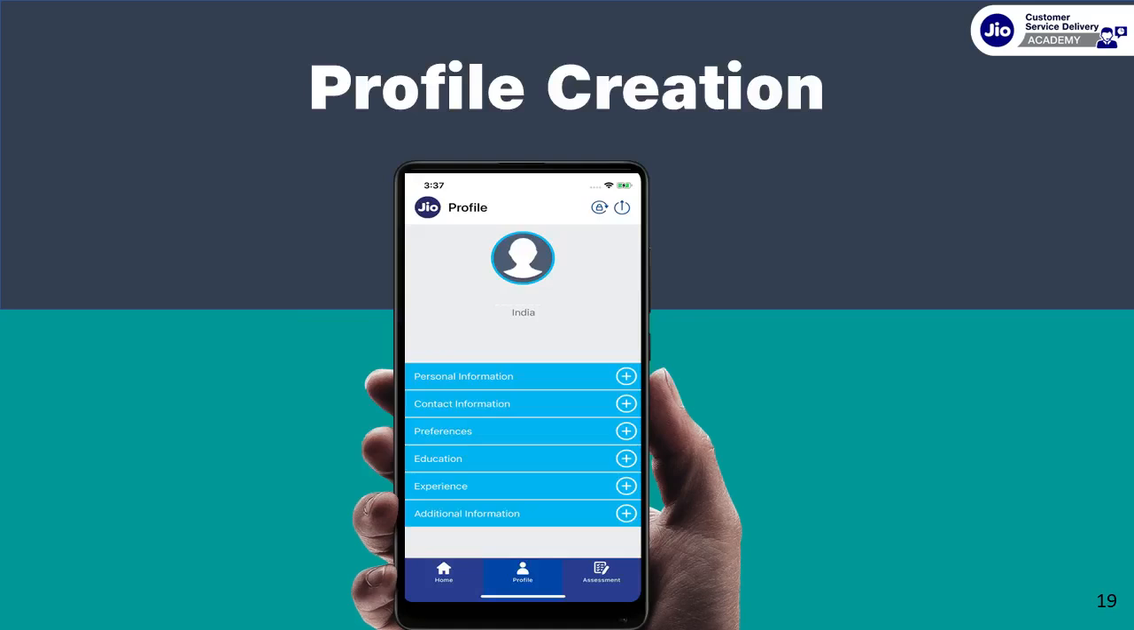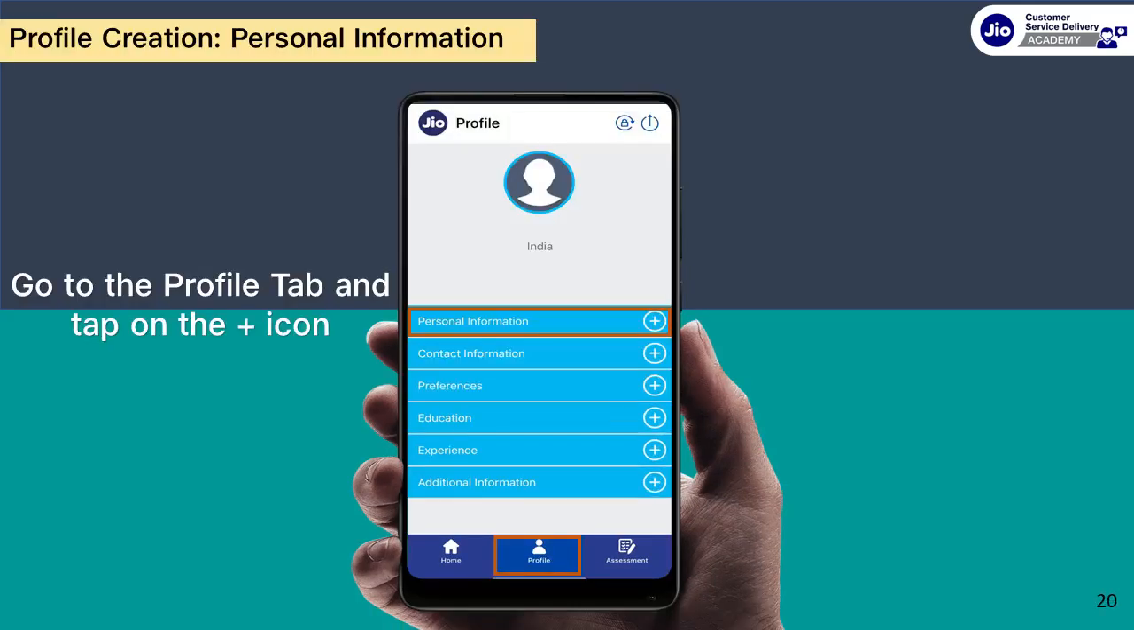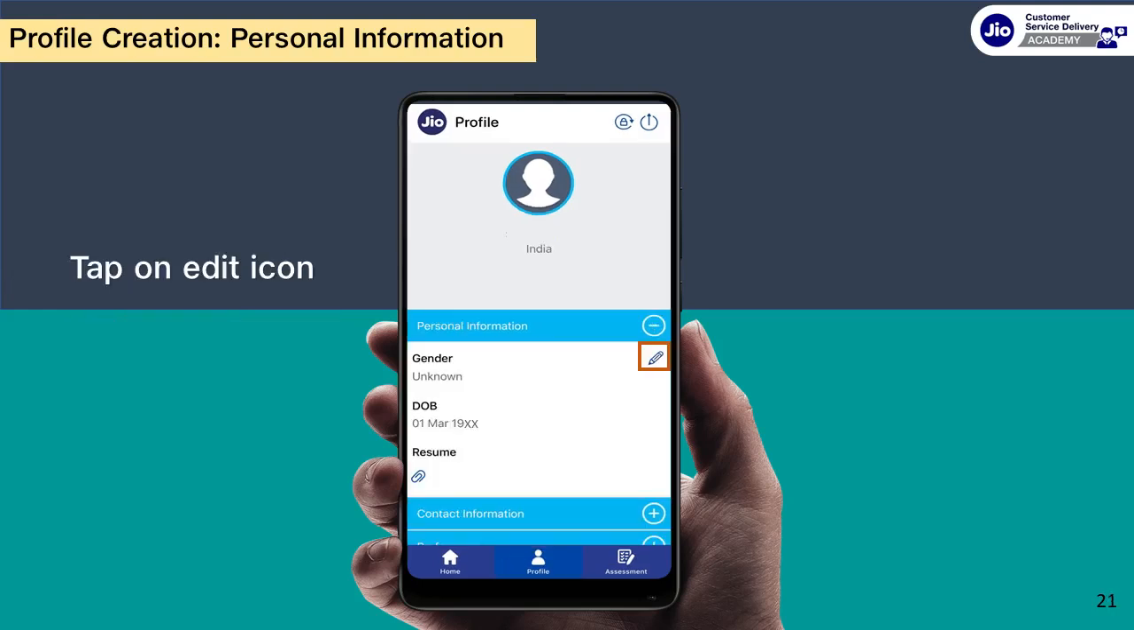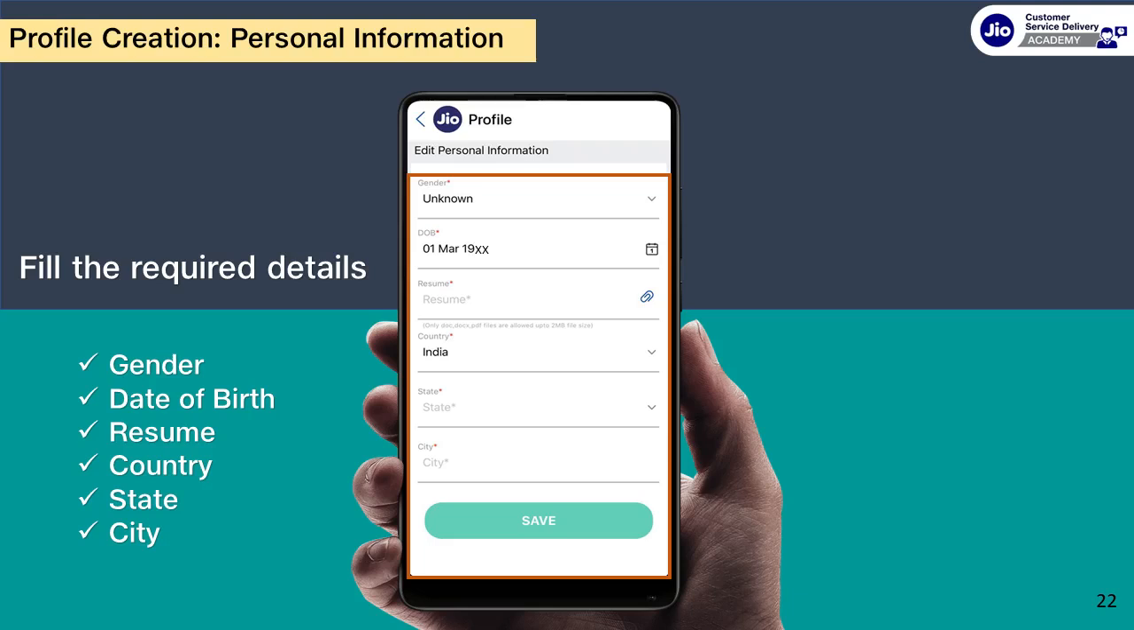Let's check out the profile creation steps that you need to follow in the Jio Careers app. When using the Jio Careers app to create a profile, you must first tap on the Profile tab and then tap on the plus icon. To add details, go to the Personal Information page and click the Edit icon. Here, enter the required information, upload the resume and then tap on Save.